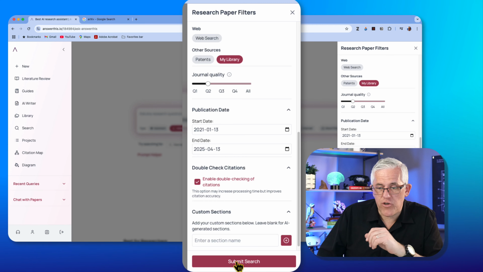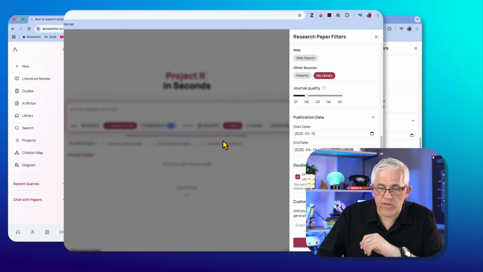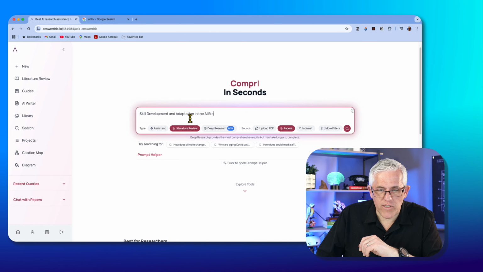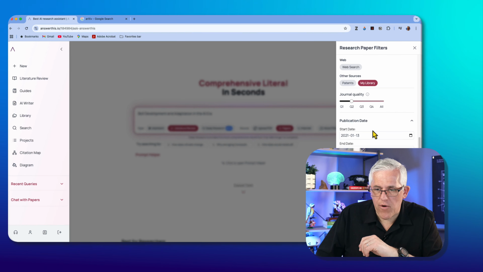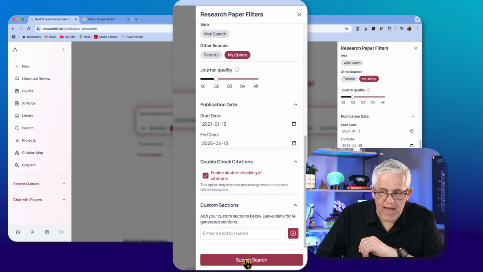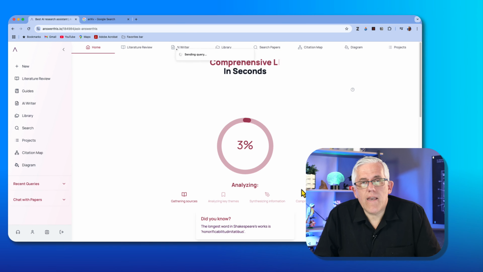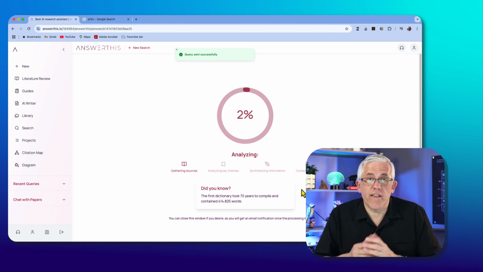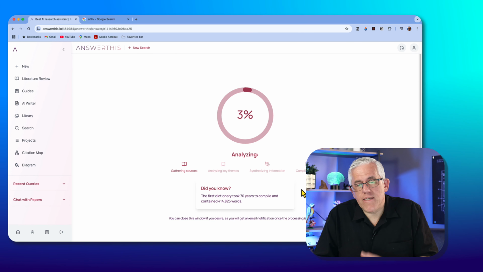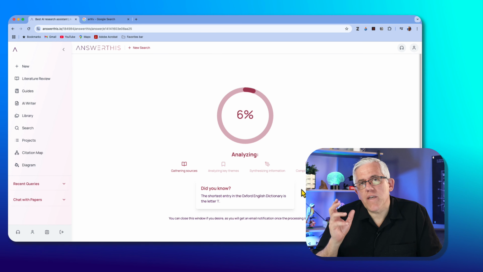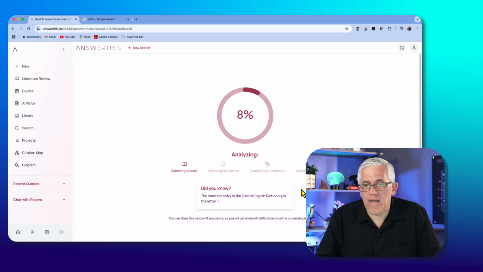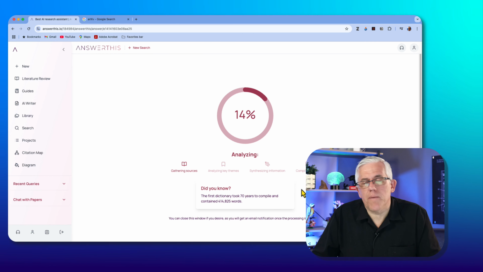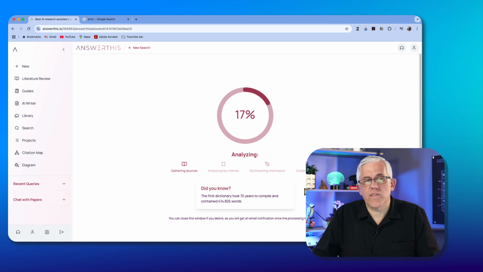Now I'm all ready with this search, and I should actually put my question in here. So my question is skill development in the AI era. I can now submit my question. Based upon all those parameters I put in, it is now generating a literature review for me. This can take a little bit of time. I'll receive an email notification once this is done. So this might be an opportunity for me to go grab a cup of coffee, cup of tea, and then come back once this has been done.